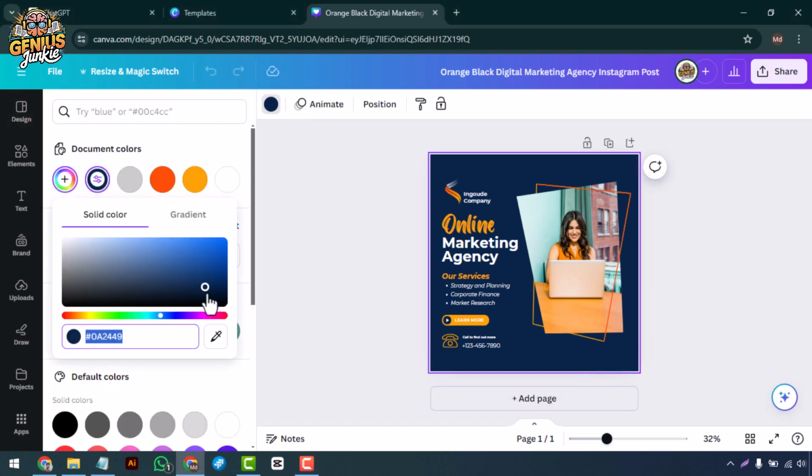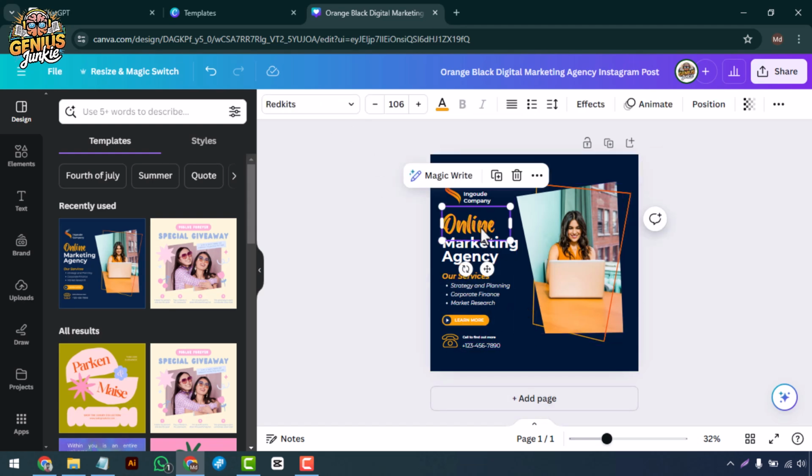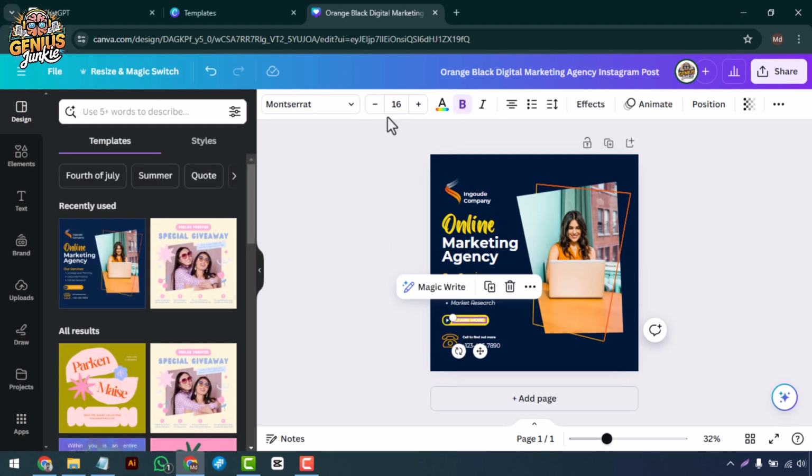Change the colors to match your brand. Click on any element, and you can use the color picker to choose your brand colors. Using your brand's colors consistently helps people recognize your posts.